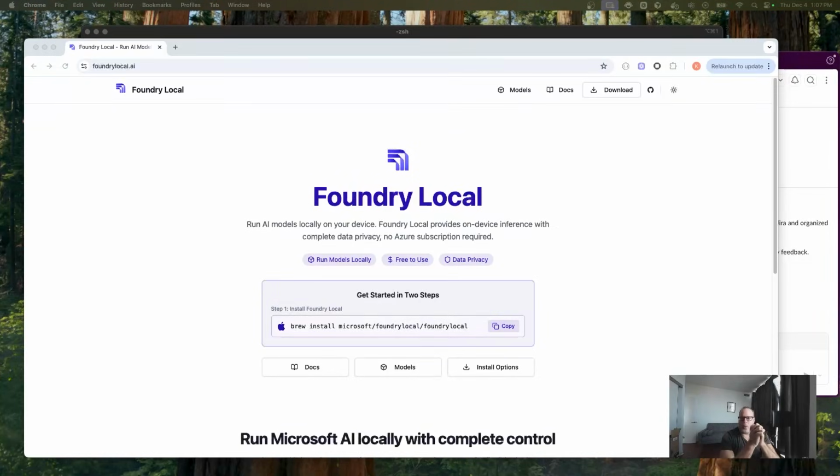Now, on that note, let's just jump right into it. Hello everyone. Today we are going to run an LLM locally. Exciting stuff. Okay, to get started, I've gone over to foundrylocal.ai. If you're following along, you can go there as well. But this will give you the instructions of how to actually install this.